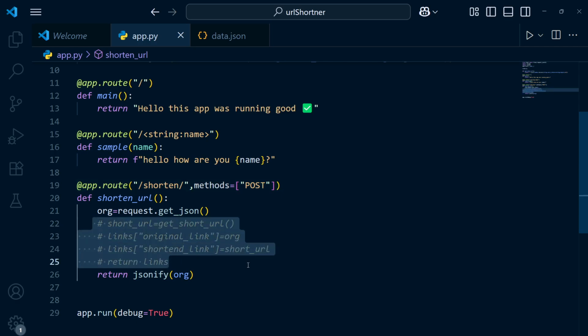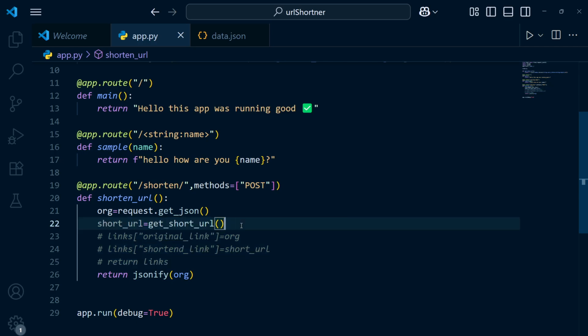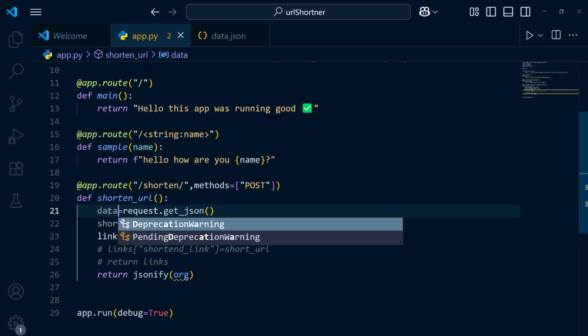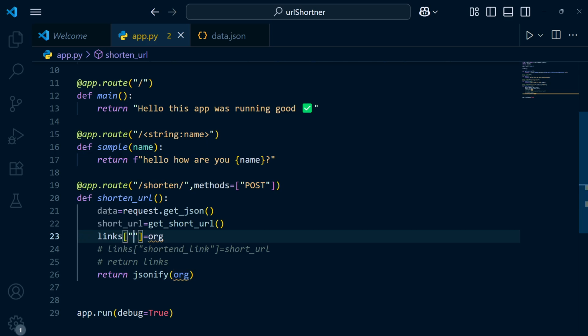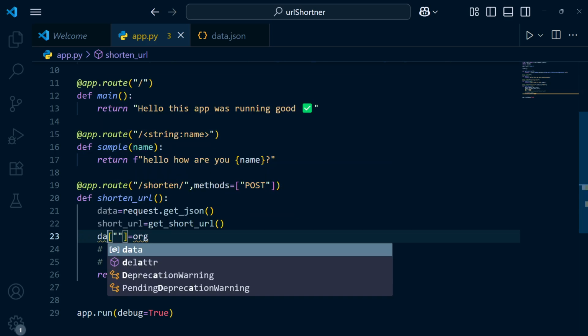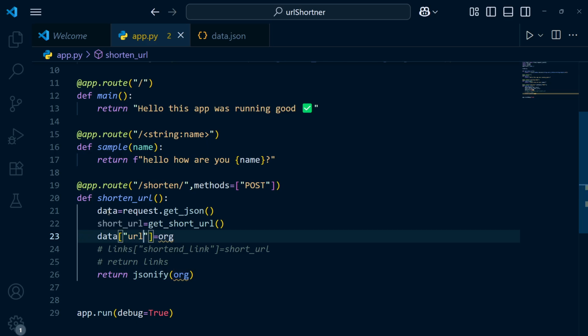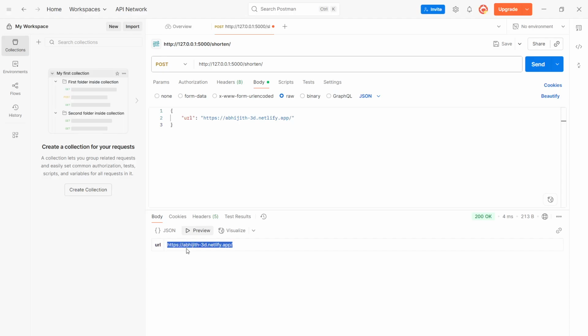So how are we going to get our shortened code from this? We are going to get our short URL and our original URL with the help of the data. We are going to access our URL from the data, URL and data of URL. So basically our original URL will be org is equal to data of URL. We are getting the URL, right? We are accessing that.